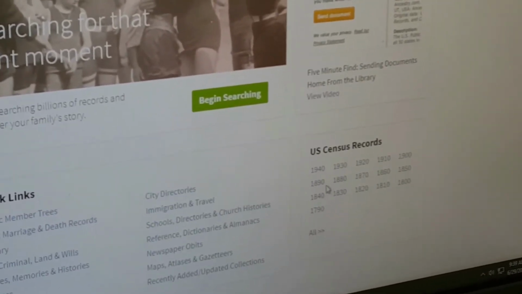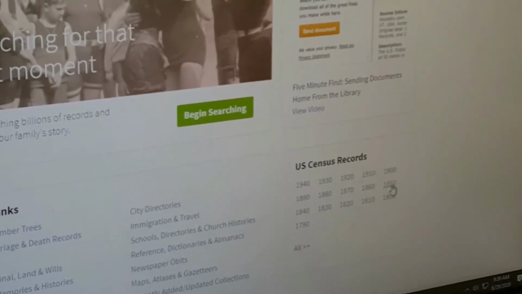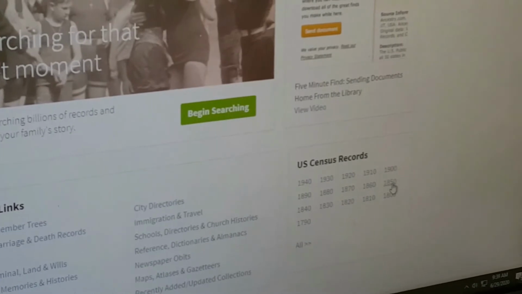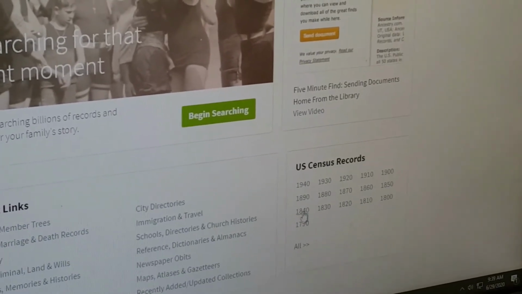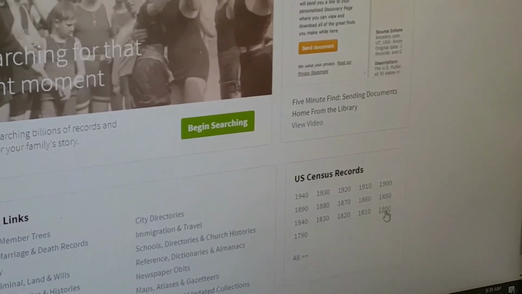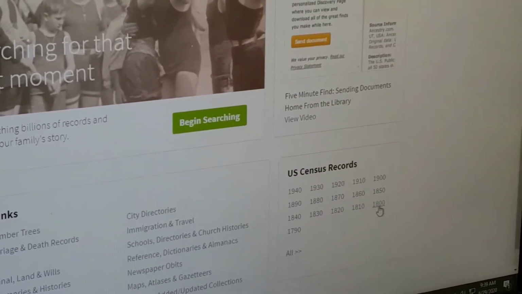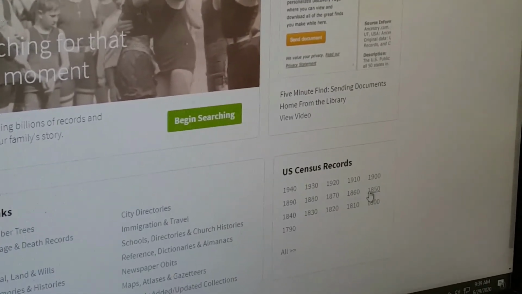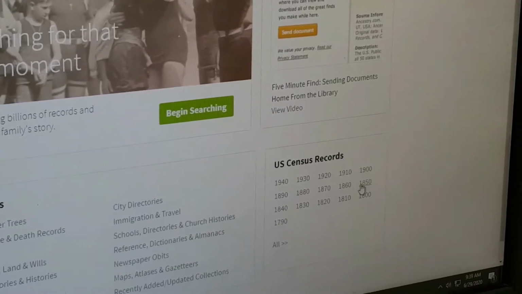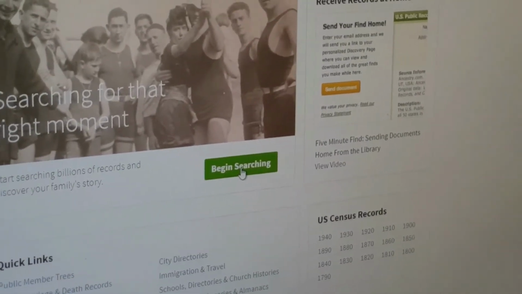So, 1850 is where you start seeing the names of the children listed. The ones before that are just the head of the household, and then it will have checks as to what ages and what sex the child was. But 1850 is where you will get much more information. We're going to start at Begin Searching.